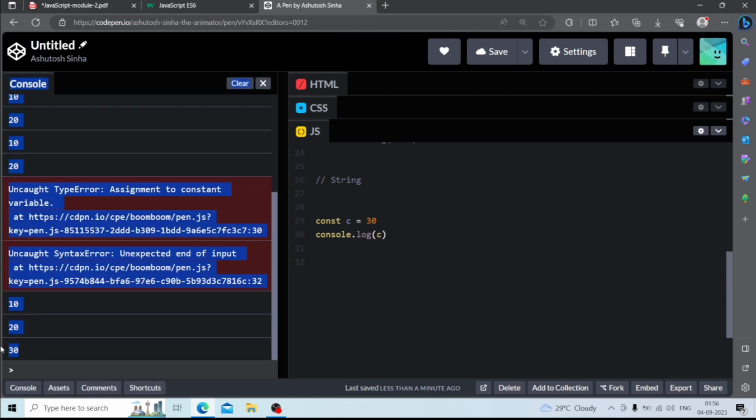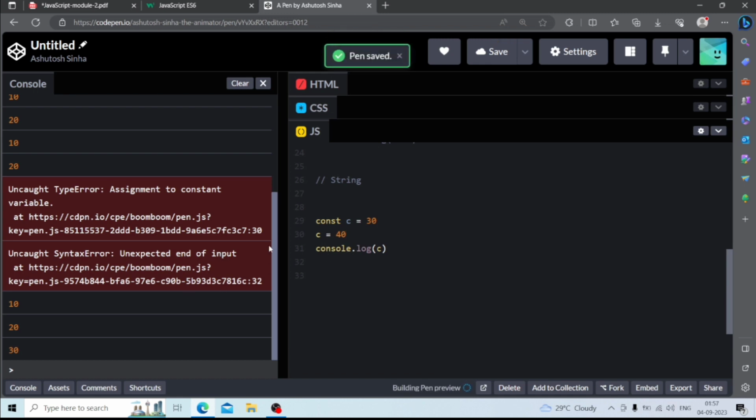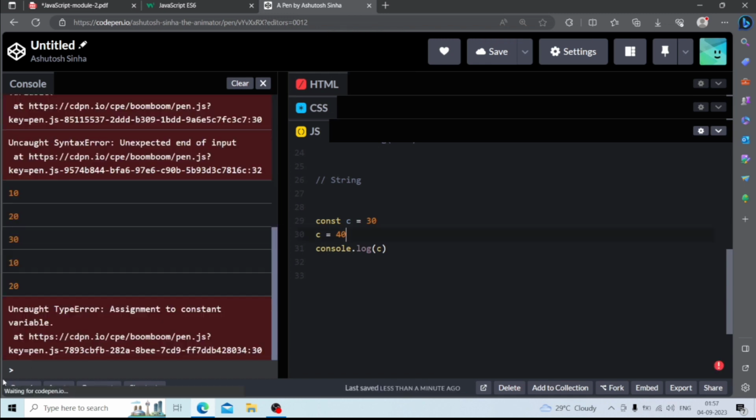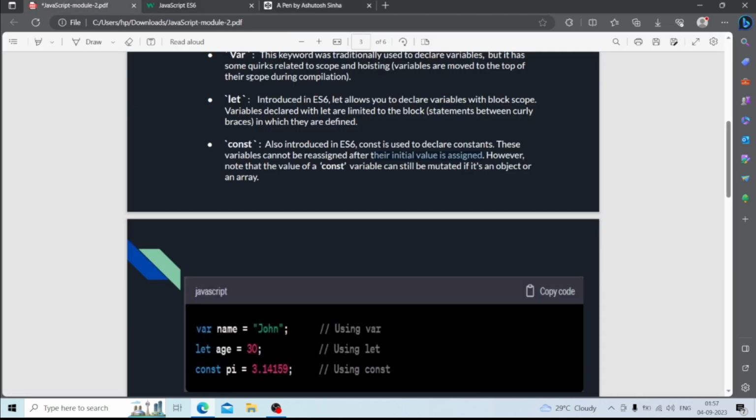Yeah, I'm getting this output. There is 30. I hope this 30 is visible to everyone. I'm getting an output of 30, but after the reassignment, c is equal to 40, I'm not getting it. I'm getting an error message. Okay, understood? I hope the const keyword is clear to everyone. Just let me know, and I will move further.